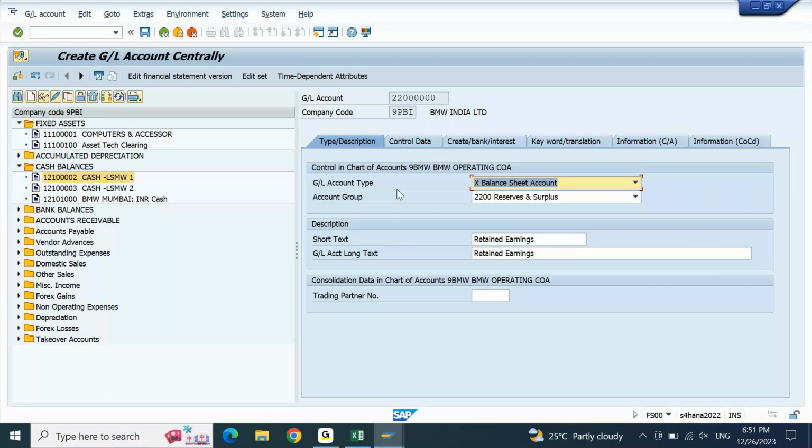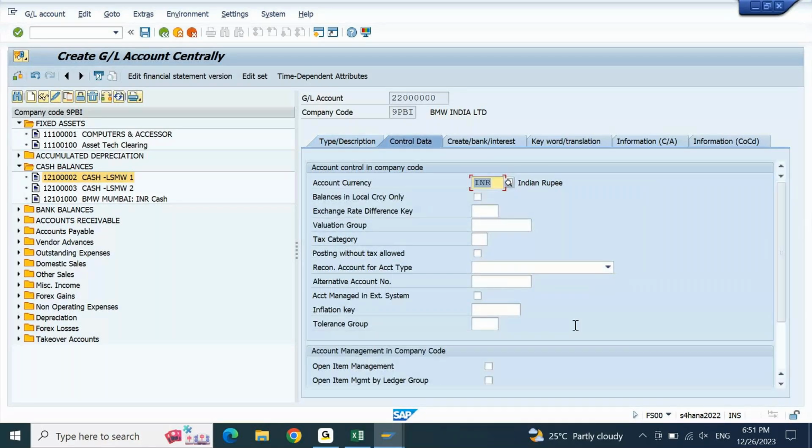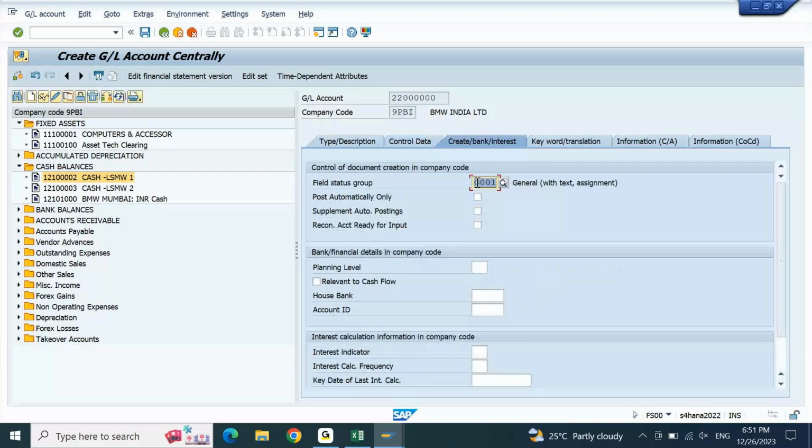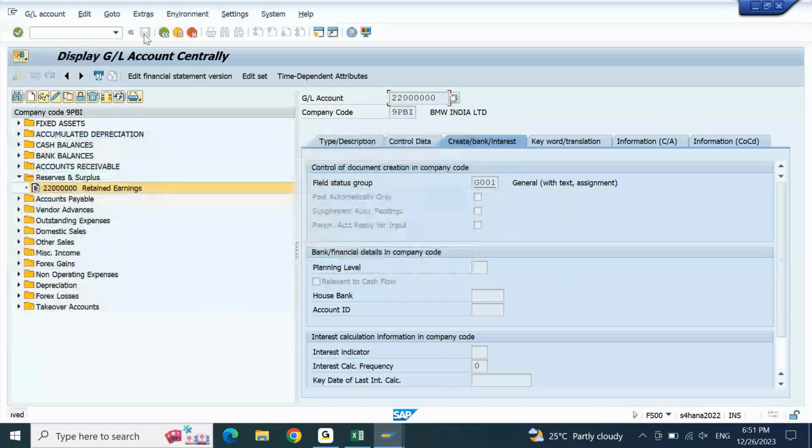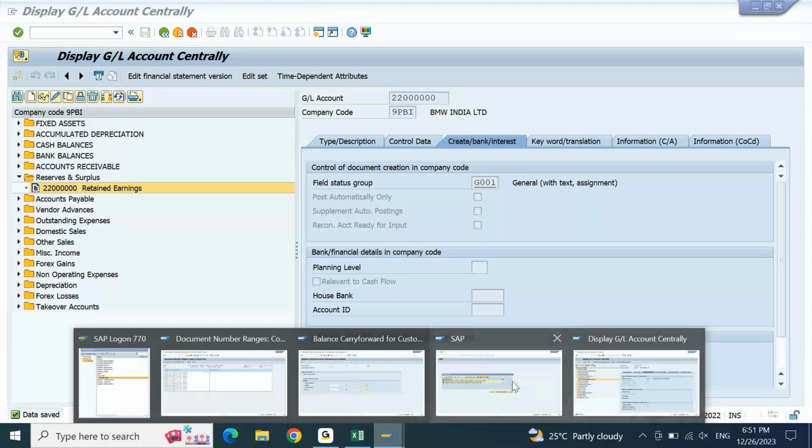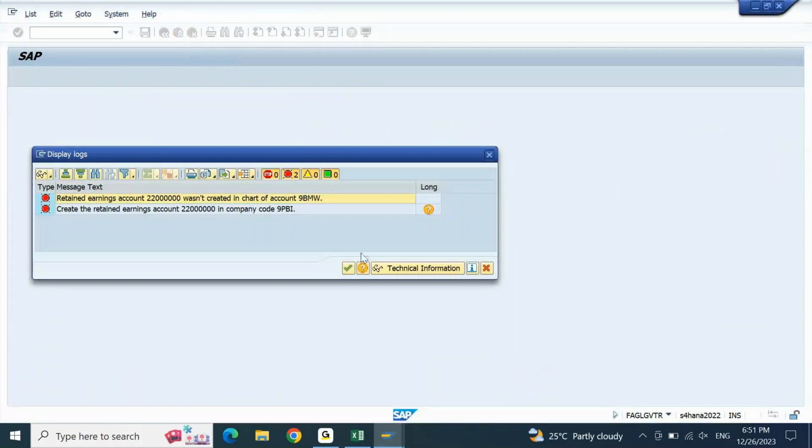Control data. This is not an open item, normal INR G001, no other parameters to it. Click on save. You just need to make sure the GL account is available, and after this there was an error. This is because the GL account is not created. Never ever mention this error in your interview. This is not an error that is supposed to come in any project.